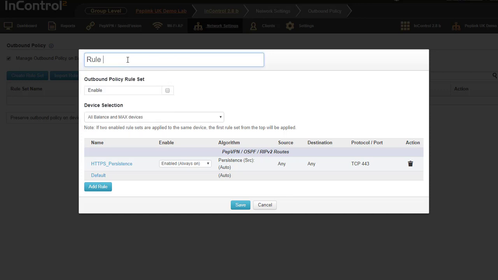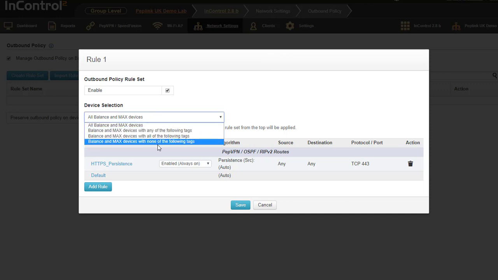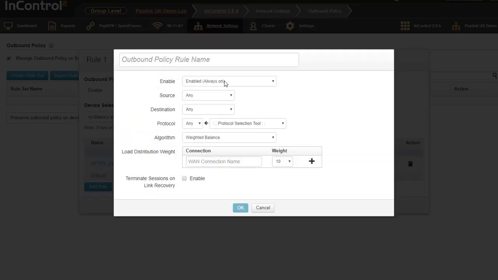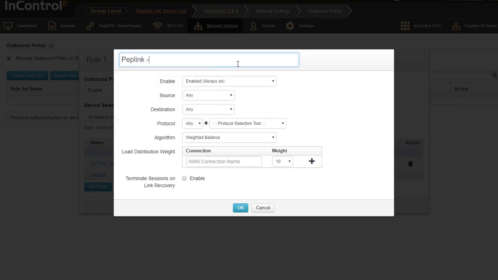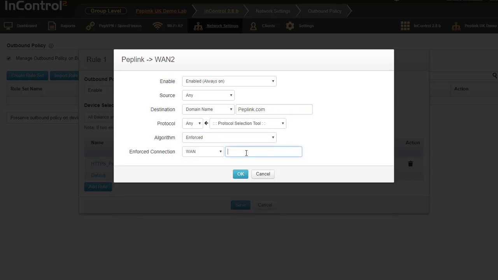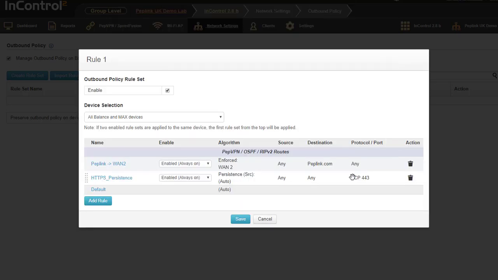Now I'm just going to call this rule 1. Let's enable the rule set, and then we'll apply it to all devices. But you've got a selection there based on tags if you want to. I'm going to add a new rule, and I'm going to call this PepLink to WAN 2. Okay, so we're going to say destination domain name is peplink.com, and we're going to enforce this to use WAN 2. And we'll OK that setting.